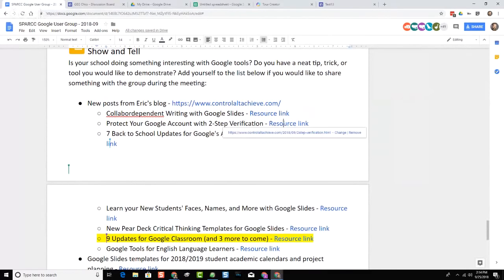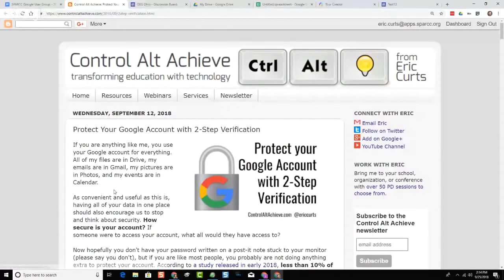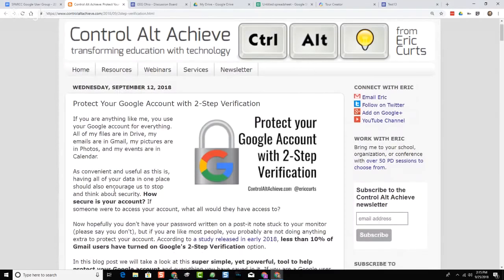This one, two-step verification. Not the most glamorous post. It's not like, oh, this is a fun activity with all these neat things. But honestly, guys, I think this one's really important. I know it's not a cute, fun activity like I try to share a lot of times, but it's really important. If you haven't done this, Google says that less than 10%, or a survey that's been done says less than 10% of Google users use two-step verification.